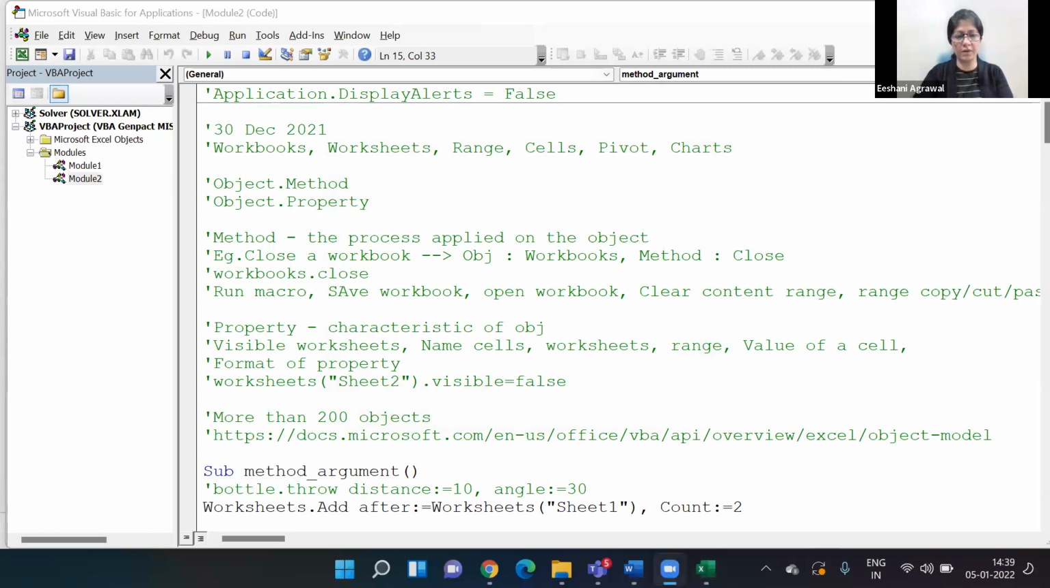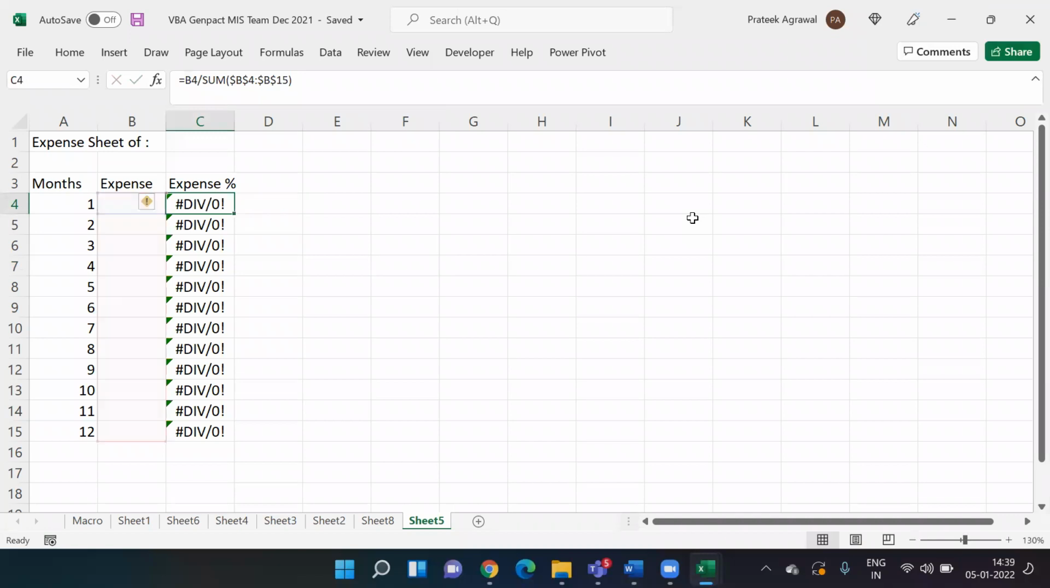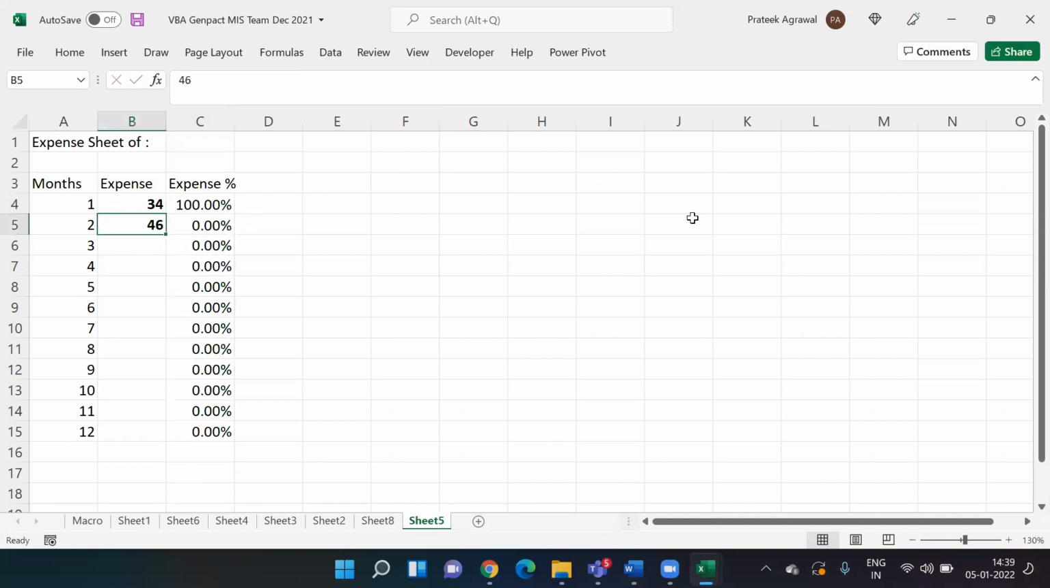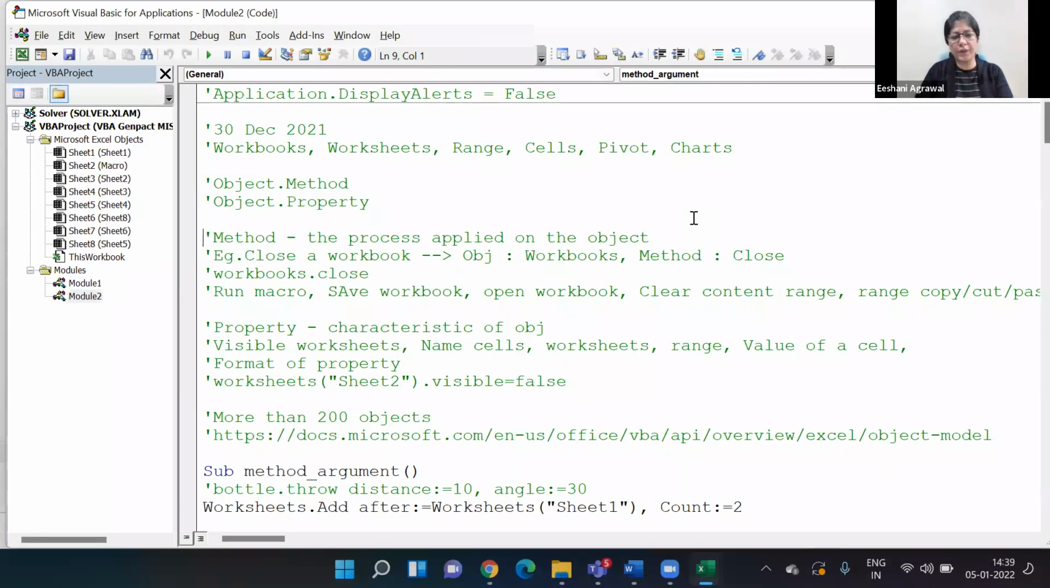Alt F11. Save. Why is this coming as div 0? I ate up my expenses. Okay, so let's start.